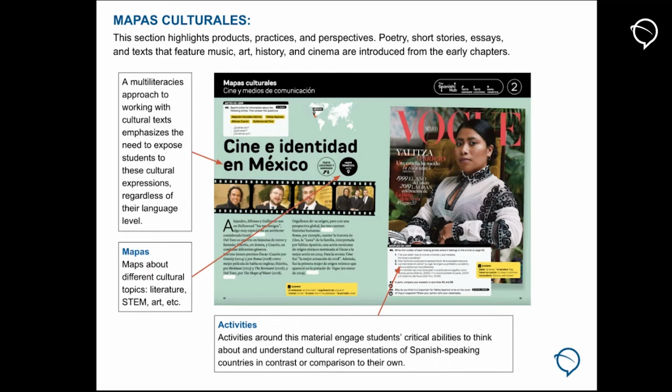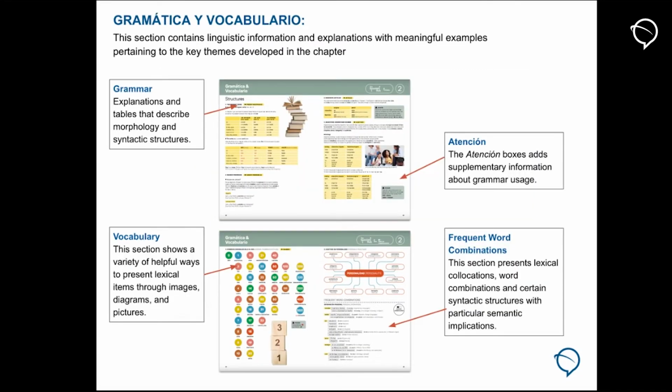Another reason for the name MAPAS is derived from our Mapas Culturales. This section highlights a variety of cultural materials to engage students while avoiding stereotypes. Through meaningful activities, students are engaged in cultural comparisons and critical thinking, while continuing to develop their communication skills in the target language. Topics such as literature, STEM, art, music, history, cinema, and more are all featured in these sections.